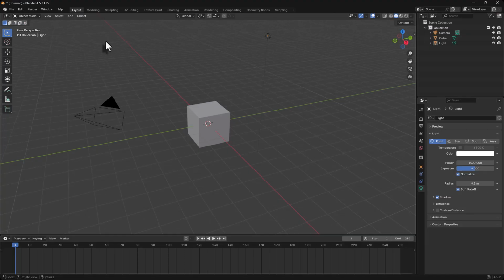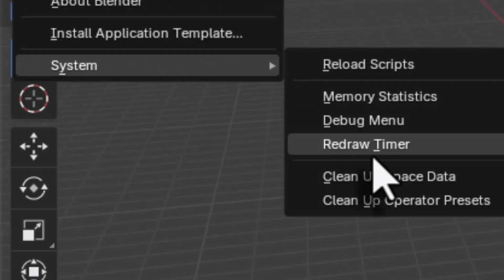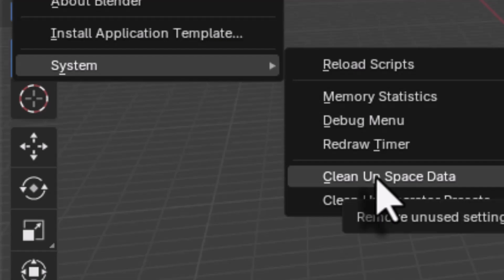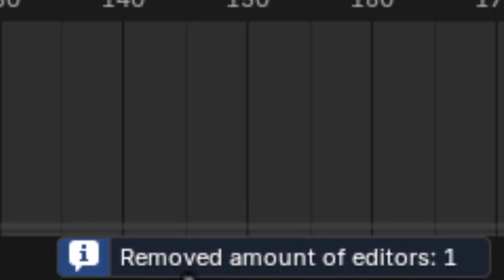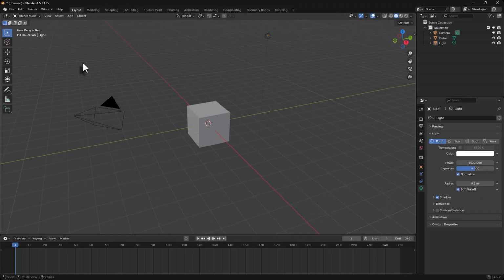Memory Statistics briefly shows usage at the top left. Debug menu and Redraw Timer are available for diagnostics. Clean up space data, you'll see a brief Amount Removed message. Clean up operator presets to remove unused operator presets.